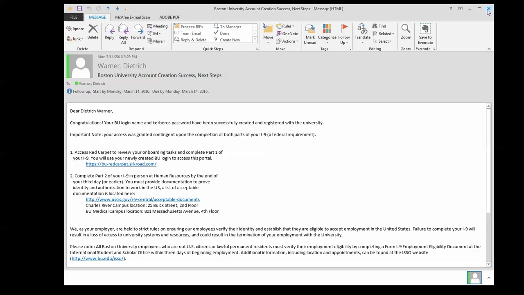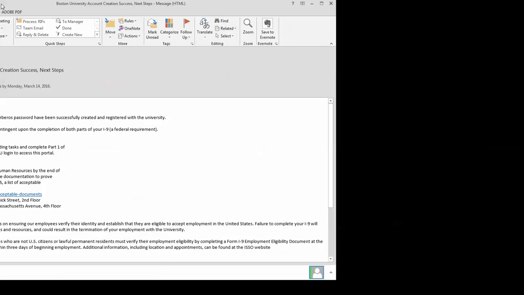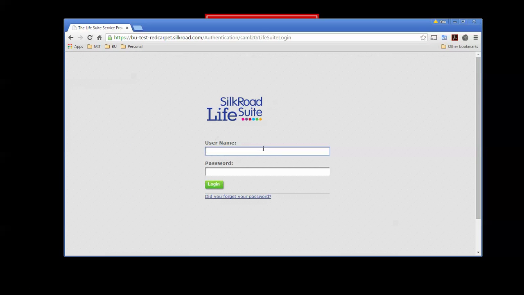So if they go to that link, they will get actually a BU login page, not this test login page. I have to do this test login page for this test site, but we will go in as one of our test cases.